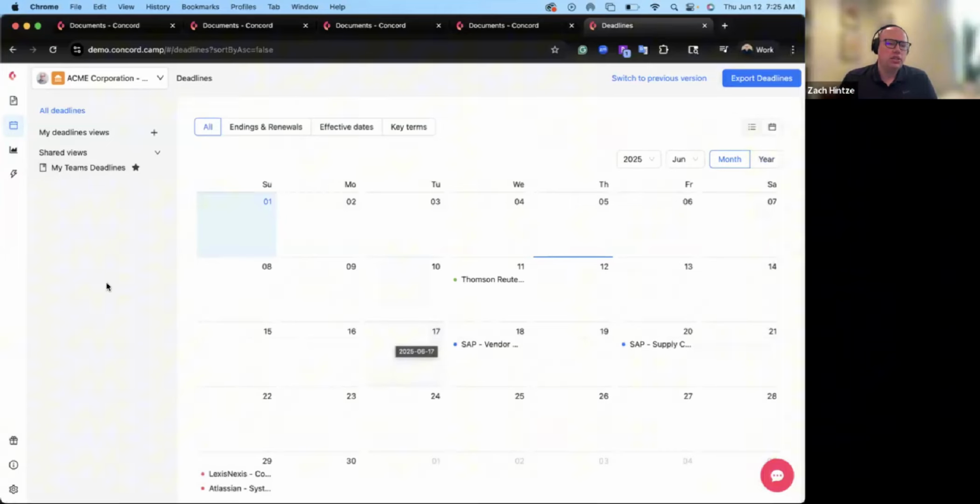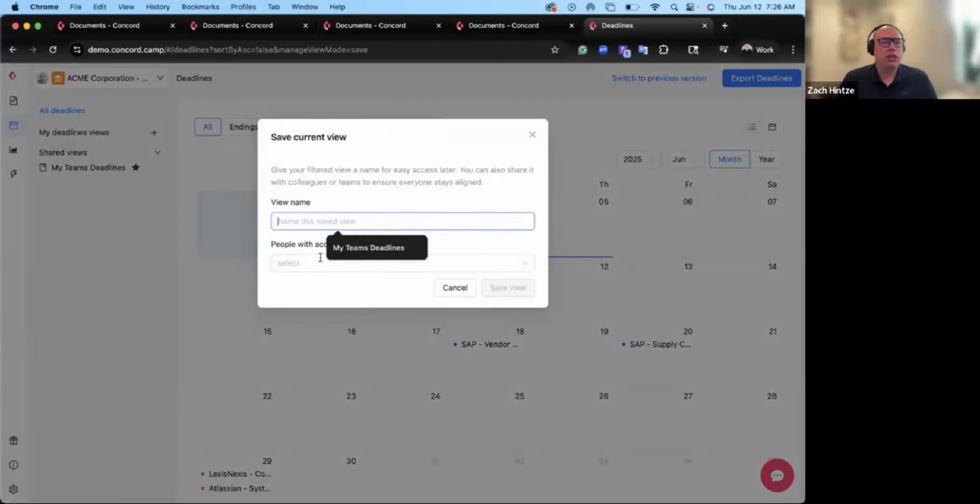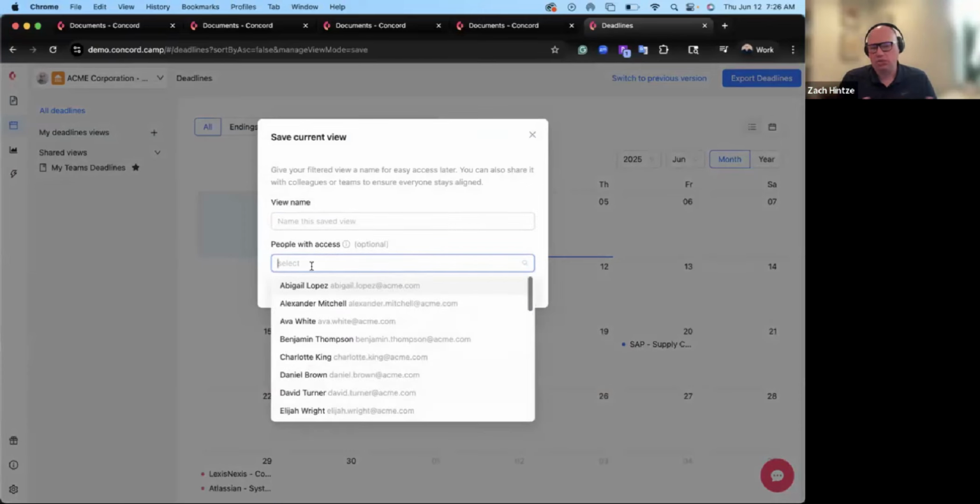The other thing that we have is the ability to create custom deadline views. So if you have specific contracts that you are managing that you want to make sure that you never miss, or if you want to build views for certain team members so they can see their contracts, this is where you can actually do that in the system now. So we never had this feature before. You couldn't do custom deadline views. You can now do that.